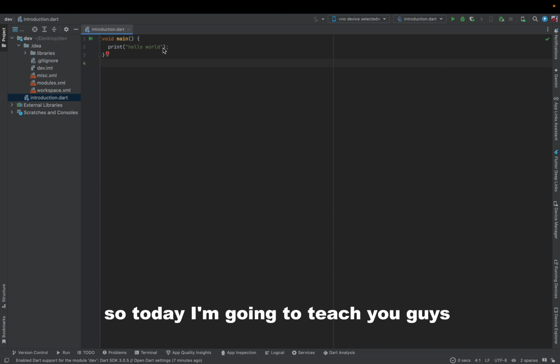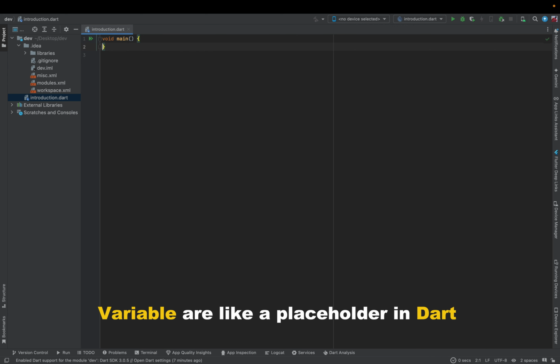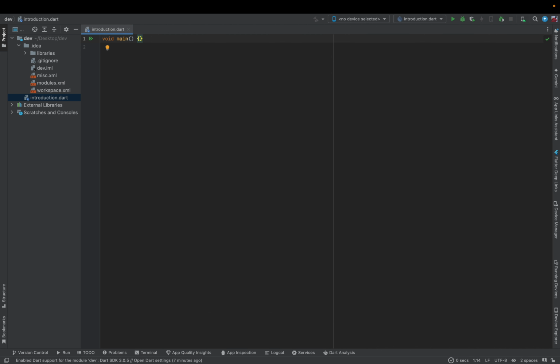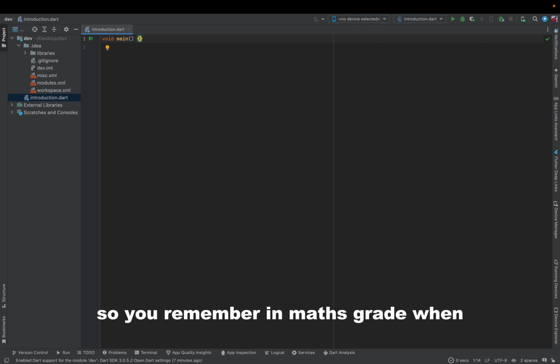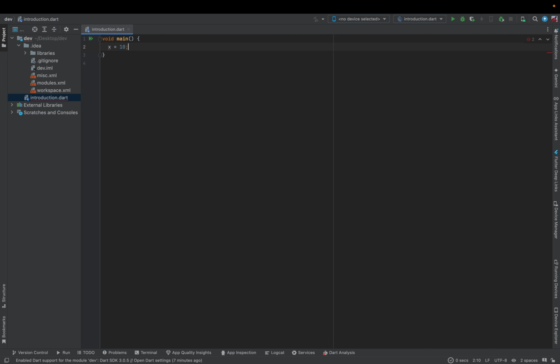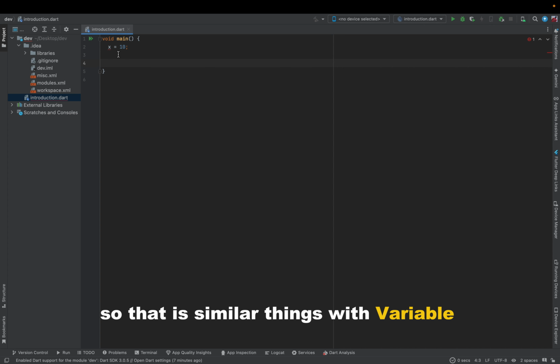So today I'm going to teach you guys a concept called variable. Variable, what are variables? Variables are like a placeholder. Not only in Dart, in every programming language they use a concept called variable. It helps us to write much cleaner and efficient code. So you remember in math class when you say that x is equal to 9, and then when you're using x in the equation, instead of writing x, you replace it with 9. That is a similar thing with variables as well. So a variable is like a placeholder for something.